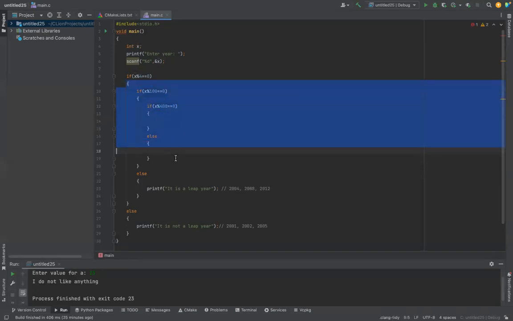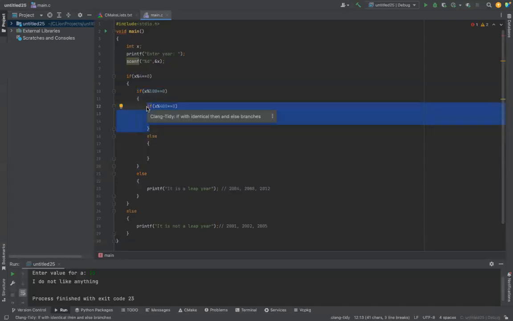Now, divisible by 400. Okay, still you are inside this block. It is divisible by 4. Okay. Again this one. Divisible by 100. Divisible by 4 as well as divisible by 100. And here divisible by 400.